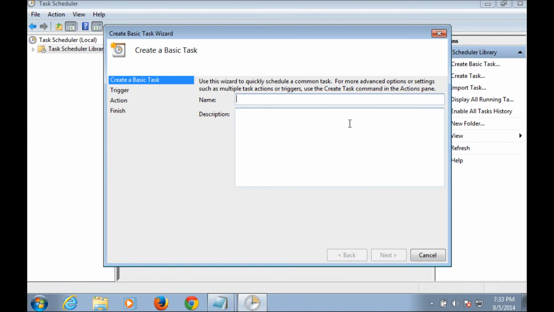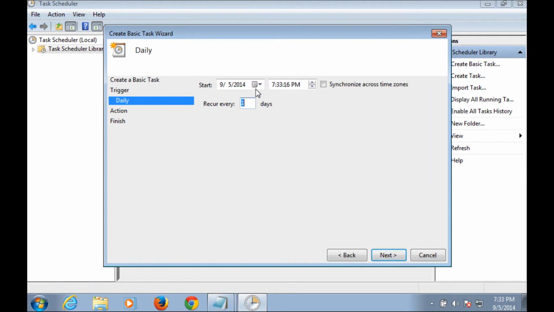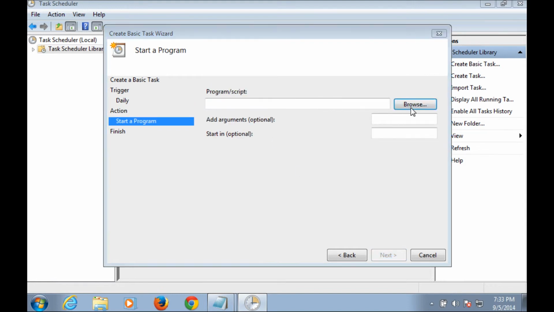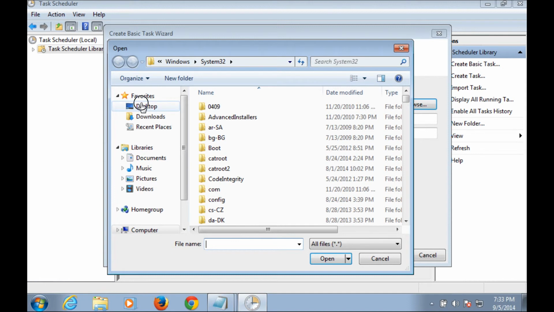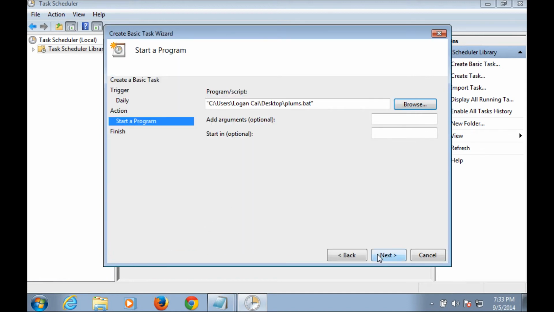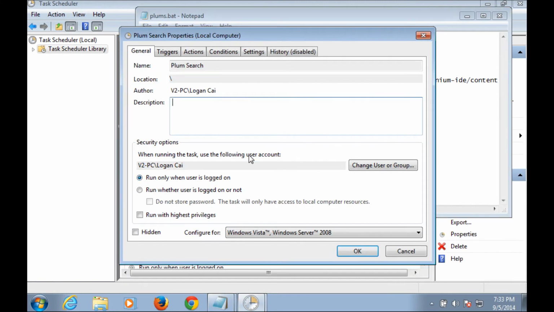Name it whatever you want, and let's name it plum search. Press next, and let's do it daily. We're crazy. We're going to launch this at 3:35 in 16 seconds. Now let's do it at 3:35. Next, start a program. It's going to launch this automated script. Next. And I actually want to configure it. Press finish.